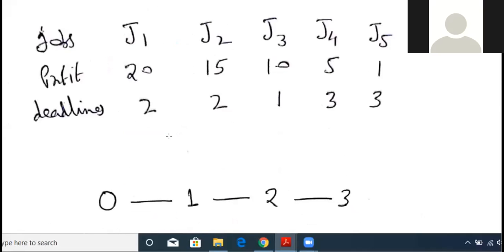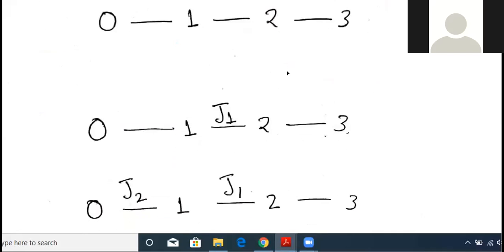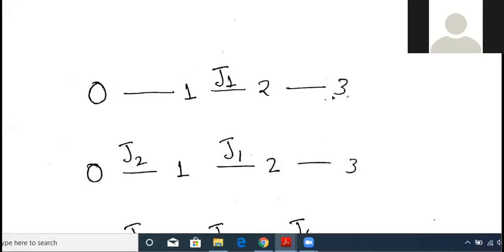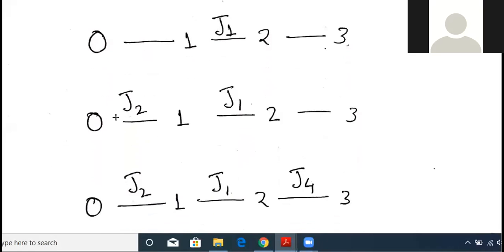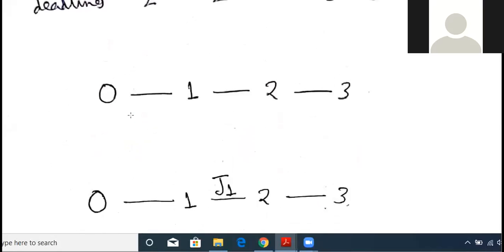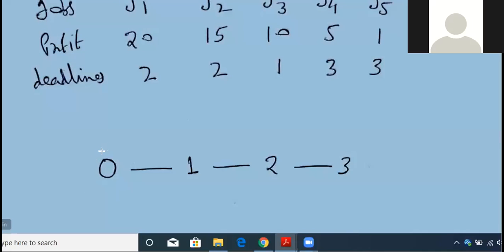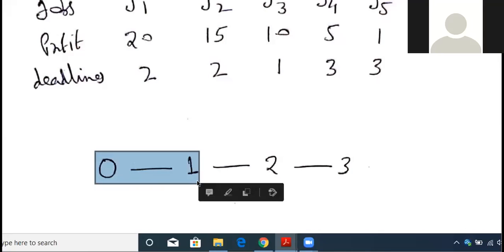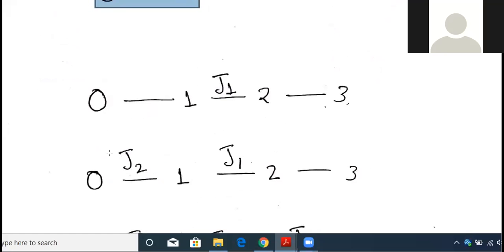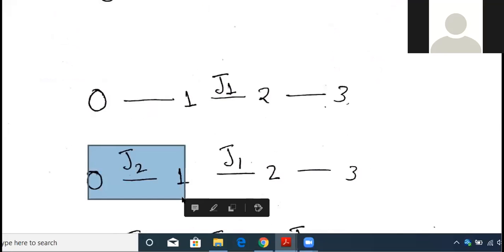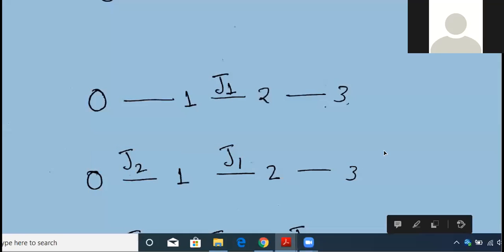Okay. Now again, the next maximum profit value is 10, and it is associated with the job J3. The deadline of job J3 is 1, which means it should be allocated in the 0 to 1 slot, that is this slot. But since this slot is already filled, we are not able to place J3. So we discard the job J3.